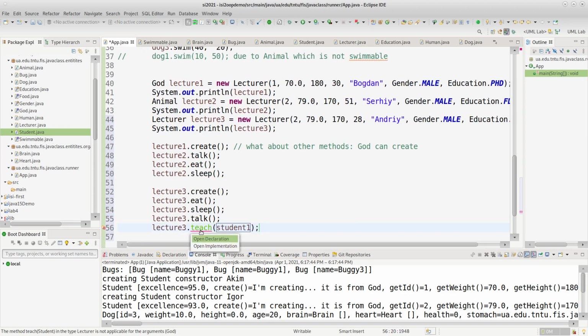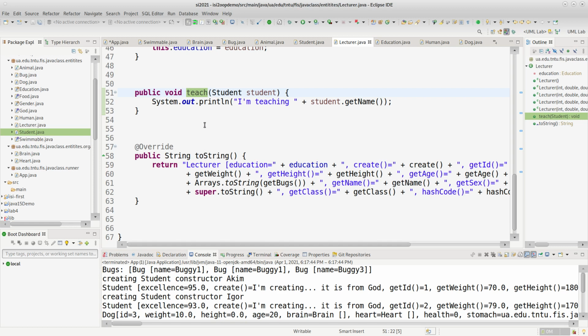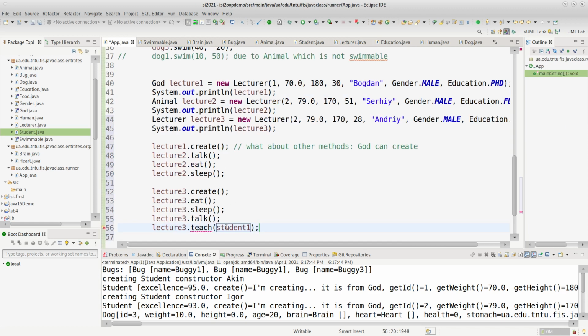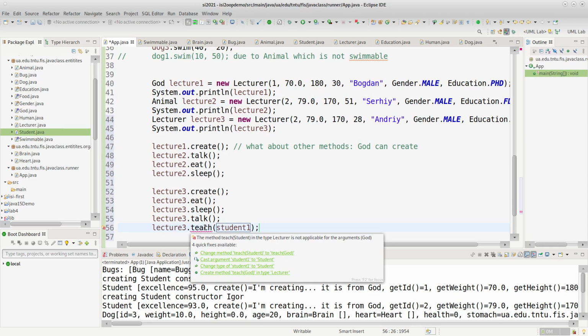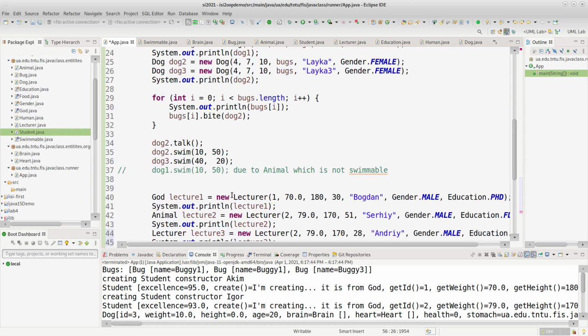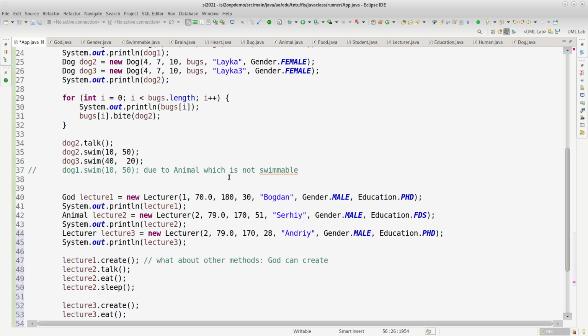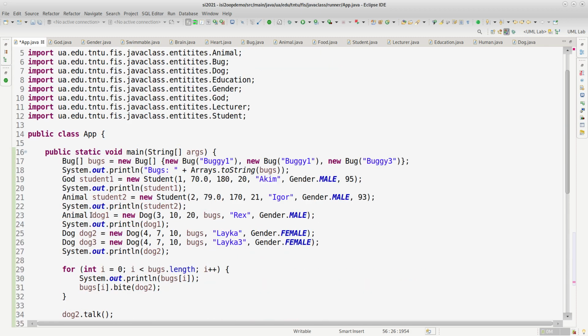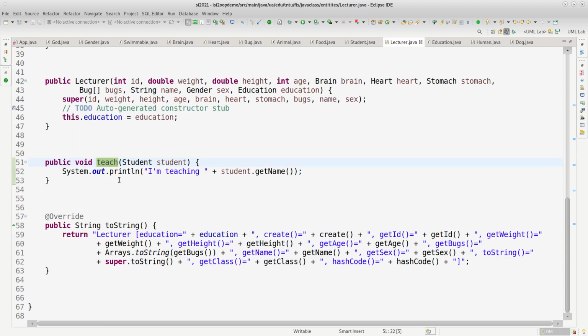What happened here? Student, that's okay. Teach. Student is not what is the issue? You see that student is a god. I can't teach a god. That's not according to logic, yes. But what about usual students? Do we have usual students? Animal, okay, let's create a usual student. Because I can put here, any student is an animal. You agree with me, yes? So, no, I don't mean that animal, yes, but I mean that lecturer can teach also an animal.